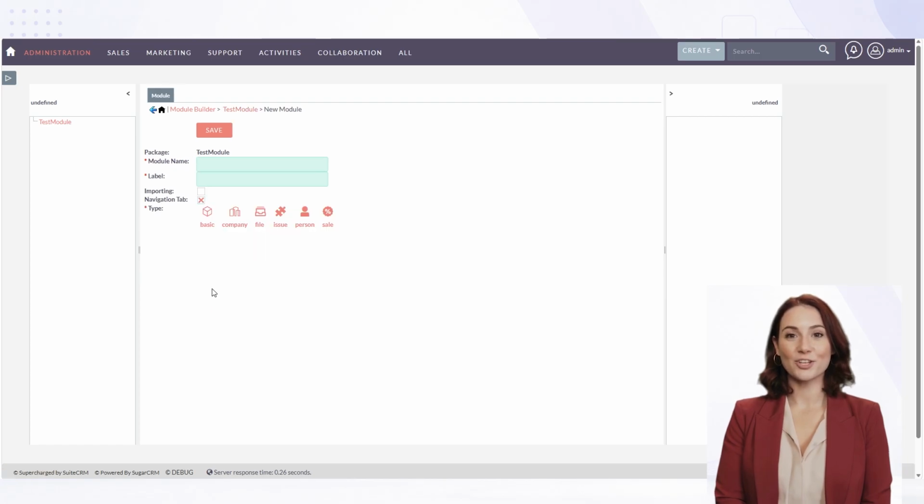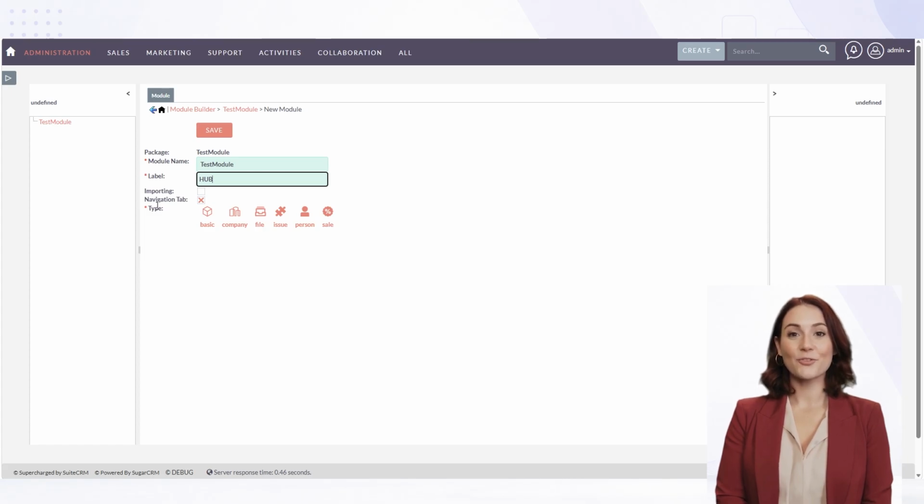Now we are on the New Module screen. First, enter the module name, for example, Test Module. Next, in the Label field, enter the display name, for example, Hub. Then move to the Type section. Here you can choose the structure of your module.